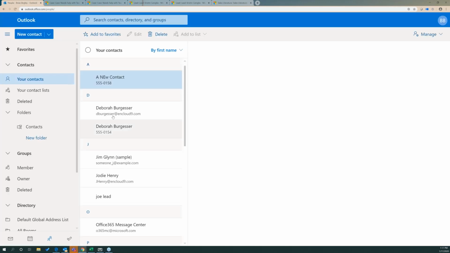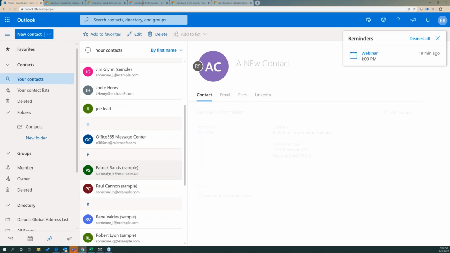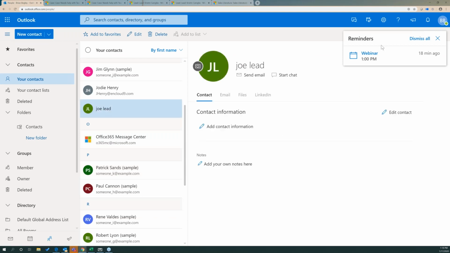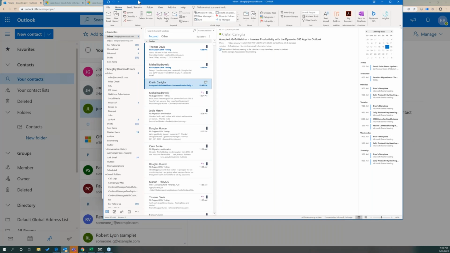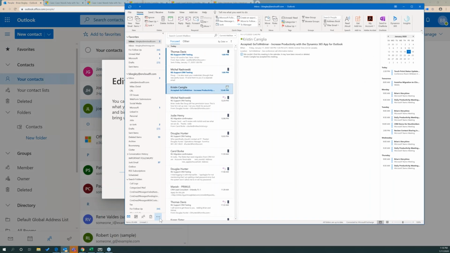So for example, if I go to this record here and I open up Joe Lead, I'm going to get rid of that. There's nothing here that I can find that will allow me to track this contact to Dynamics 365 from here. Now, I'm going to open up my Microsoft Outlook here. This is my full application of Microsoft Outlook.